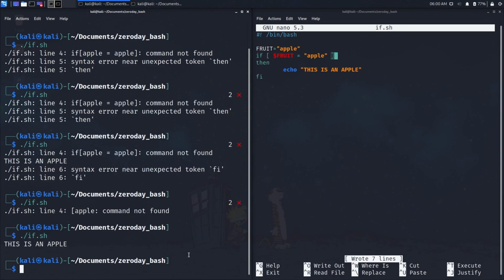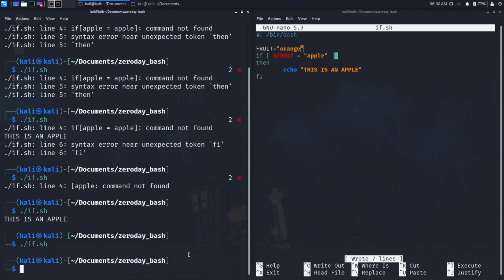So if it is an apple, it's going to give you this is an apple. So what if we say the variable fruit was an orange? It's not going to give me anything because the if statement isn't true.